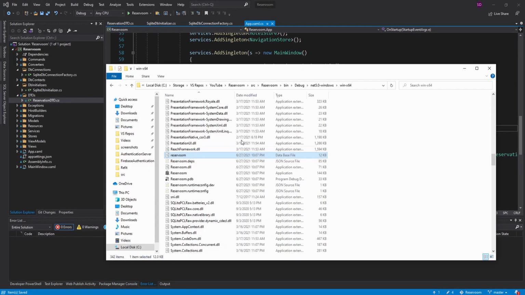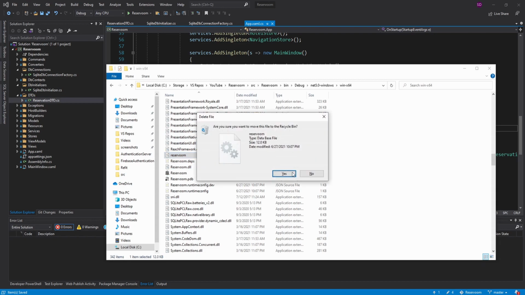So let's head into the bin, which is where our database file should go. Here we go. I got it highlighted right here. Let's delete it. So this is the one that was generated with Entity Framework.